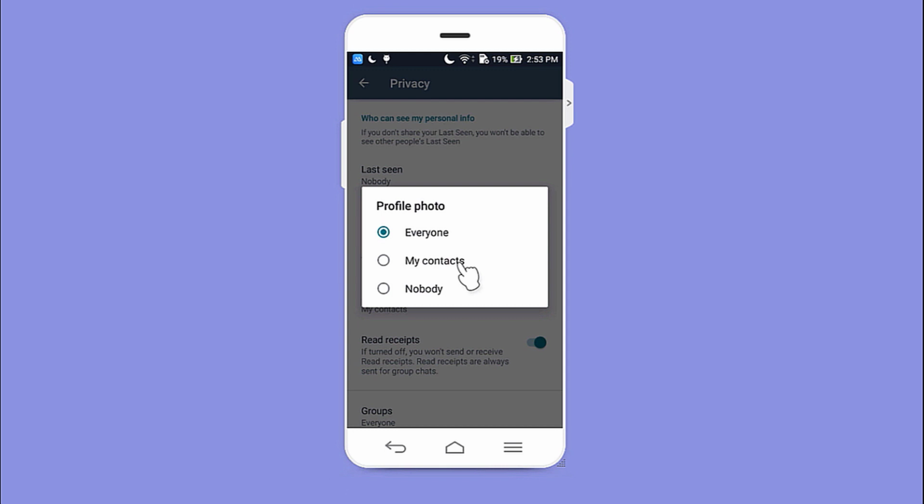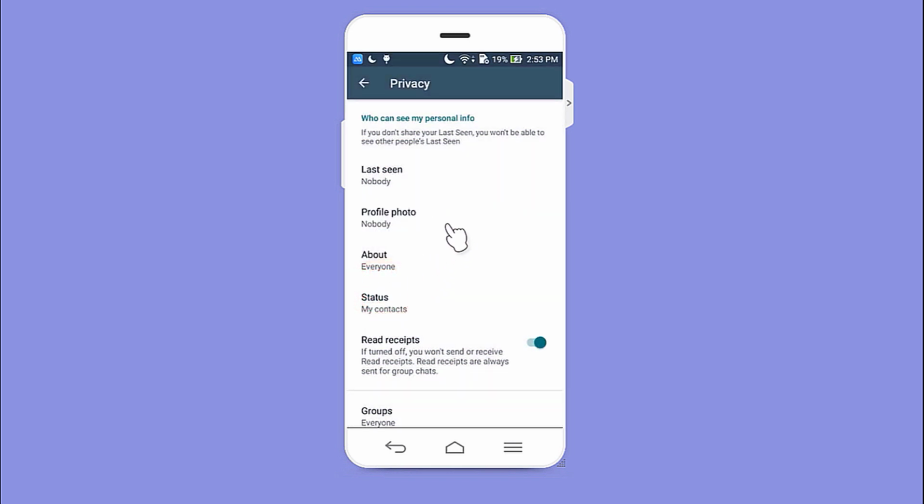If you select My Contacts, only your contacts can see your DP in your WhatsApp application. And if you select Nobody, no one can see your DP. I am selecting Nobody. And after that, nobody can see your profile pic.